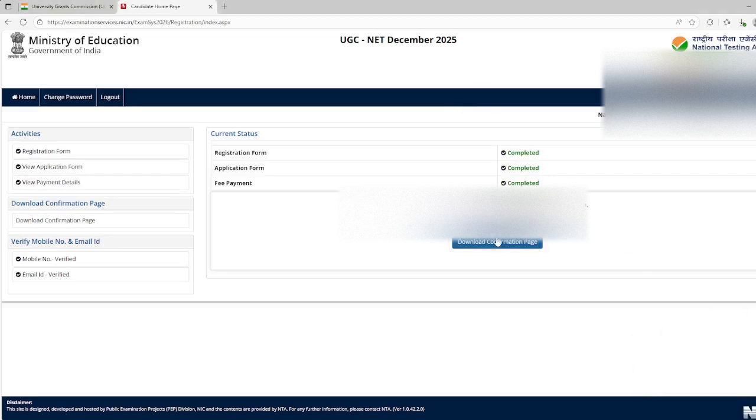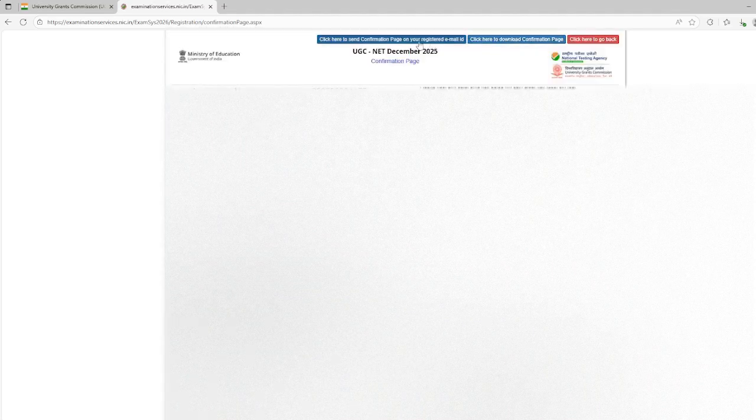Now you can download. Click on download information page, review the full details. Then on the very top you will get two options: click here to send confirmation page to your email address, and click here to download confirmation page. So do both, first email it to yourself. It will take some time, and then click here to download the confirmation page. Download it and keep the PDF with you. So congratulations, you have successfully filled the UGC NET form.